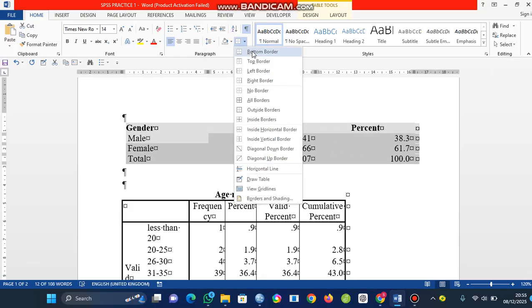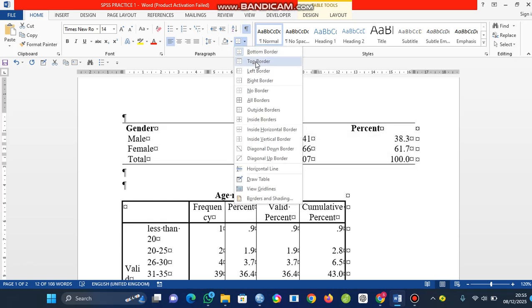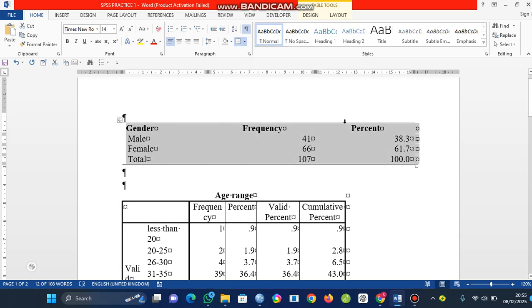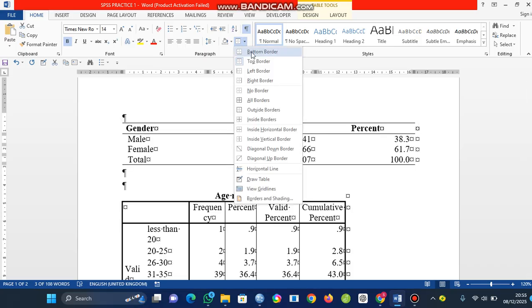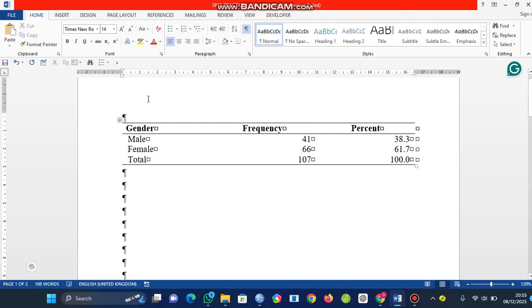You go back there, you take bottom border. You see the bottom border is there. You go back there, you take top border. The top border is already there. Then you can come now and click again here to select just this first row. You go and you click on bottom border. This is your complete table. This is how the table is supposed to be. When you analyze someone's work, this is how the tables are supposed to be in this format.